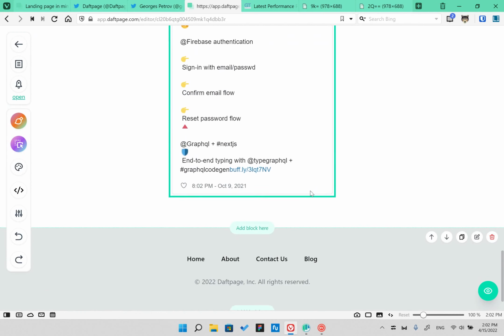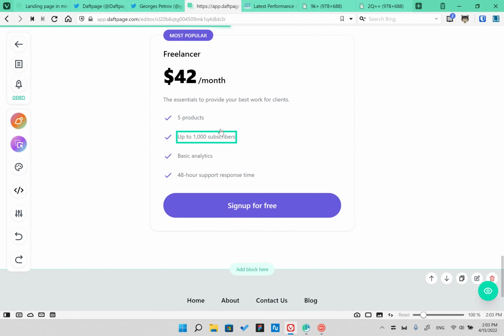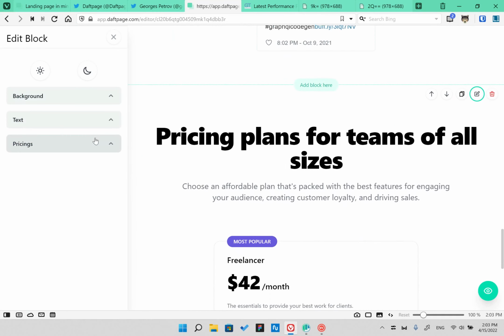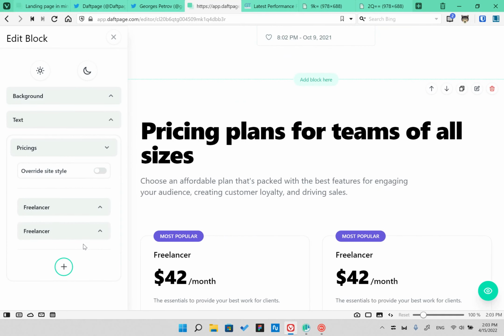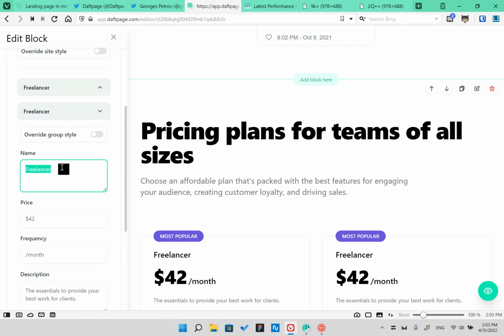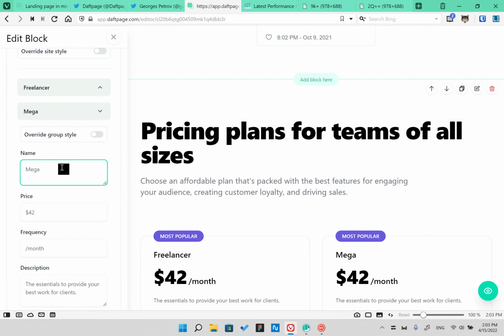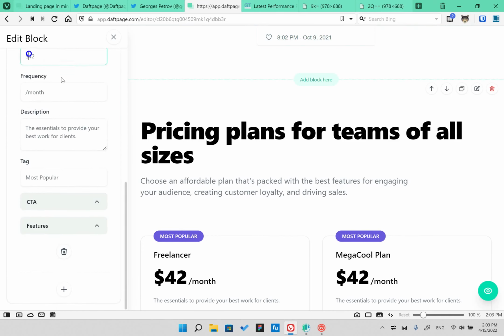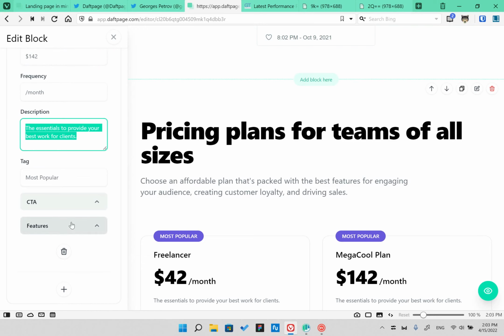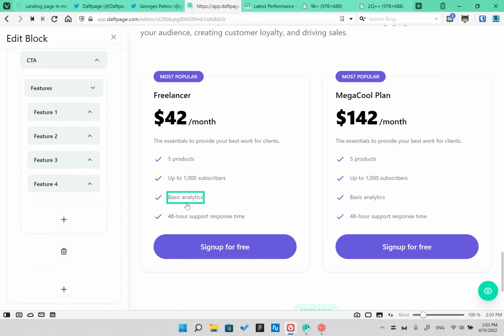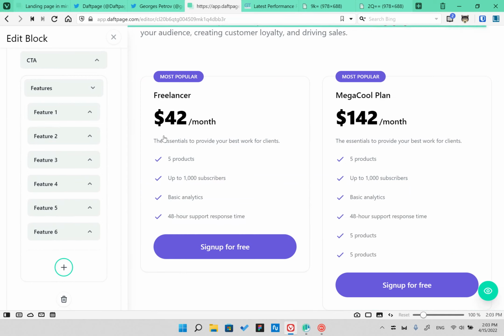Now let's have the pricing section. Okay, only one plan here. I click on edit pricings and add another plan, and let's call it the mega plan. Okay, and let's say it's $142 a month. Give it some description, features. This one has 1 2 3 4 features listed here, so let's add a couple of features here.